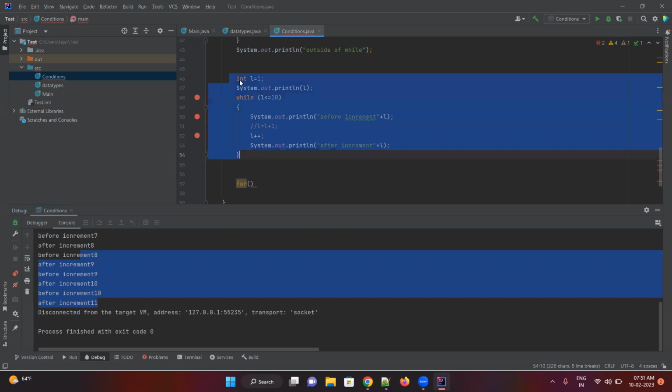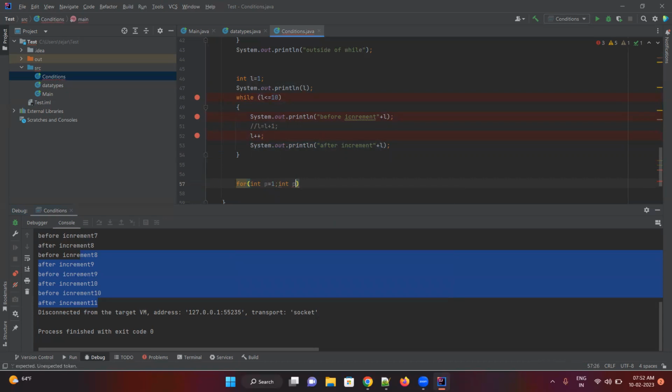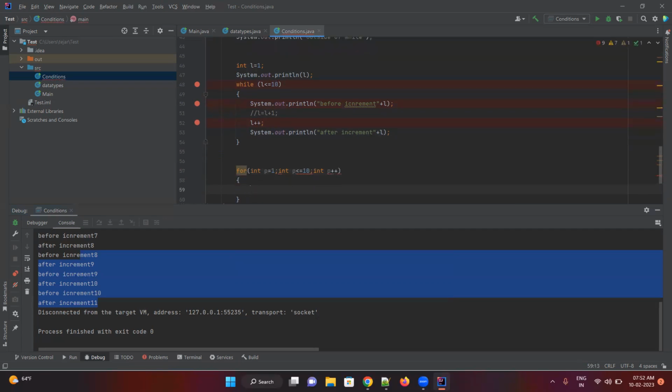Now, to mix each and every thing in a single line, that's called the for loop. Same as while, the back-end idea is the same, but the way we define it is different. I define int l equal to 1, check the condition, and increment. I'll write all these in one line: for int p equal to 1, semicolon, int p less than equal to 10, semicolon, p plus plus. Inside this block will execute.